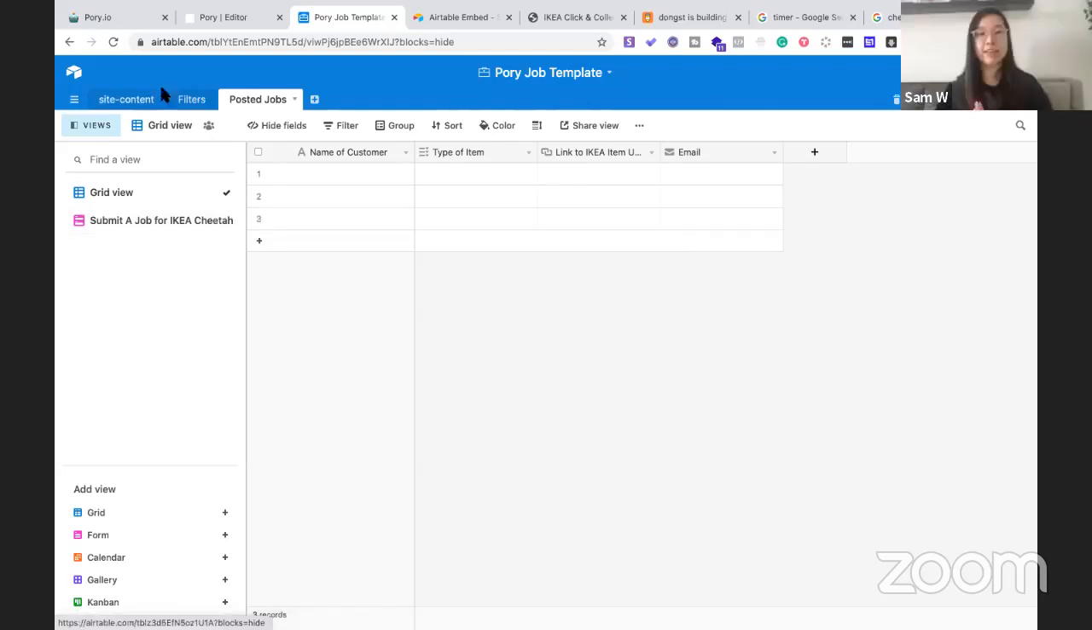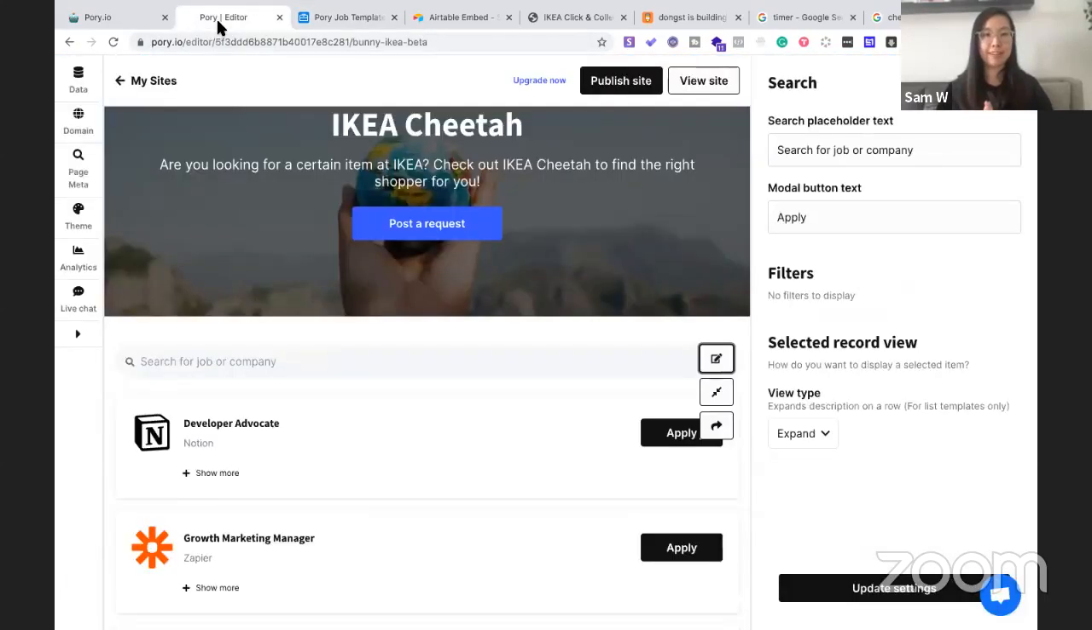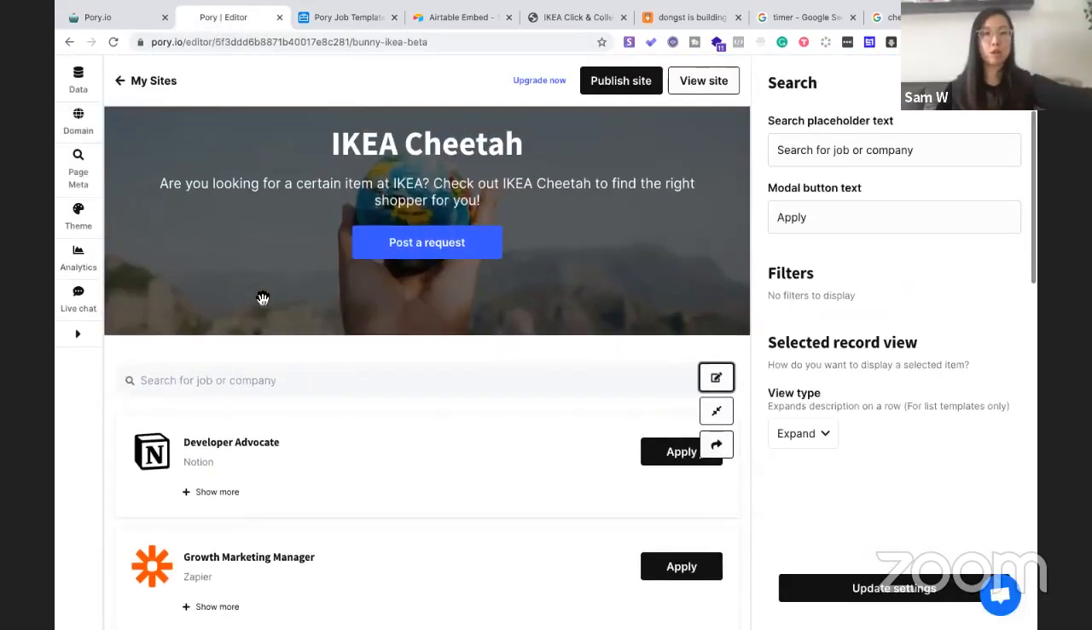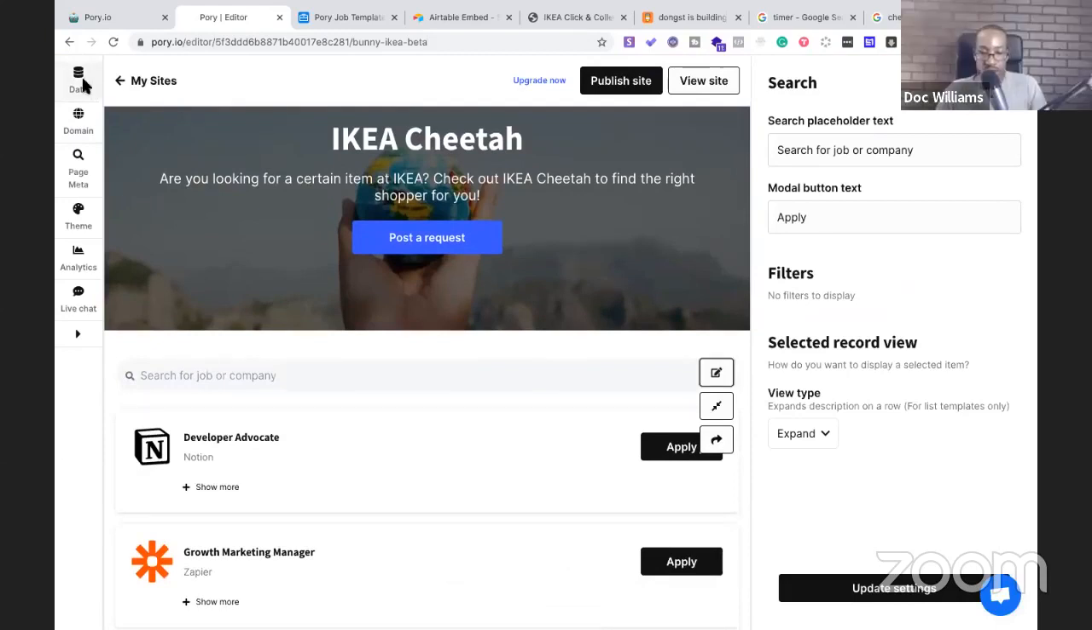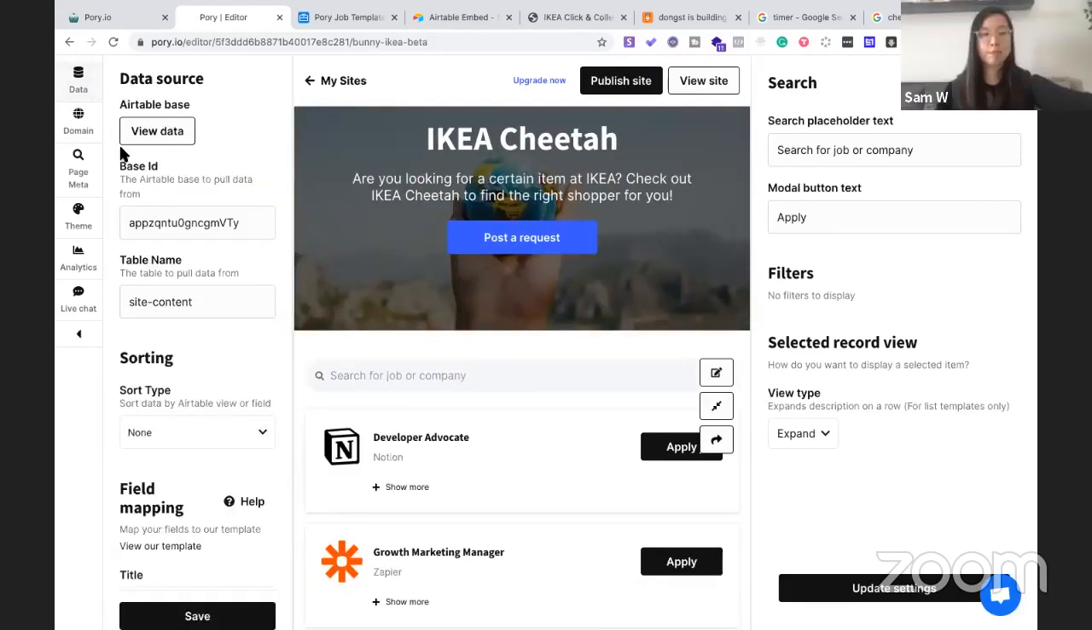If we head back over to our editor, hit data, the first icon on the left. We can say which table name we want to pull data from. So right now it pulls from site-content.